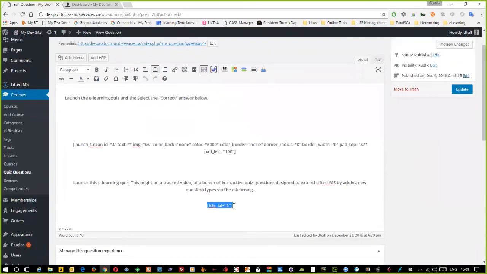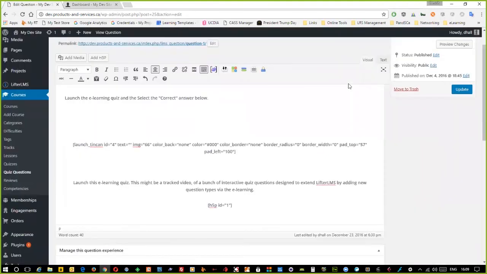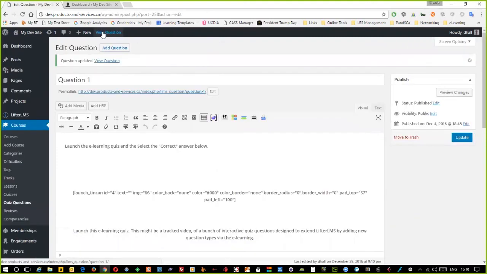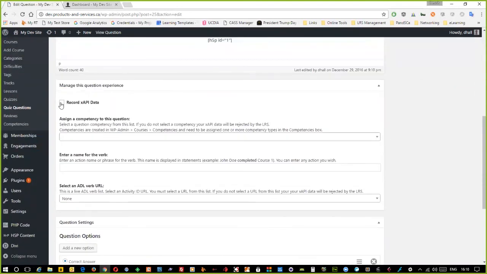What H5P wanted us to do was, after we saved it, we had to copy that and paste it, or we could have done add H5P, and we could have searched for it and inserted it, which did the same thing as that. Once we update, we can then go to this question. And by the way, again, the questions have the ability to record xAPI data or not.